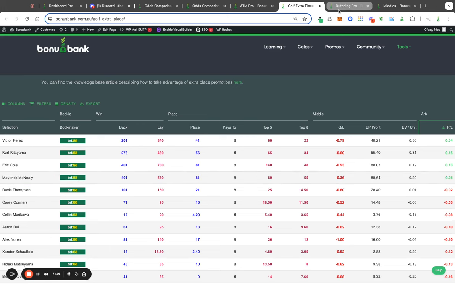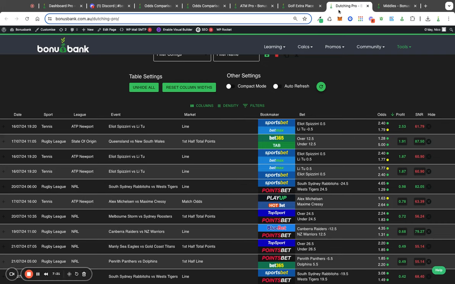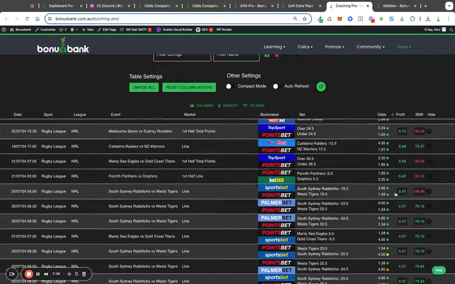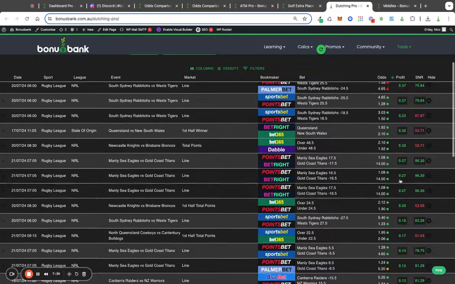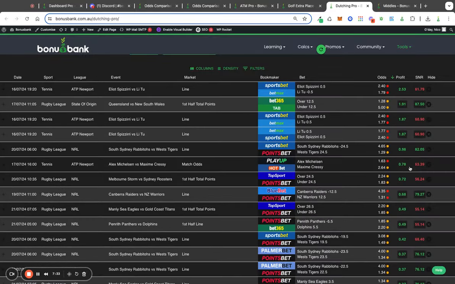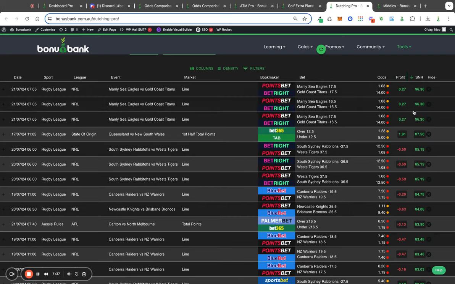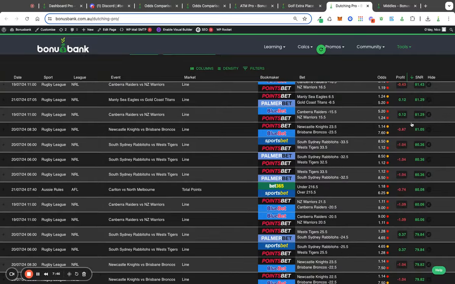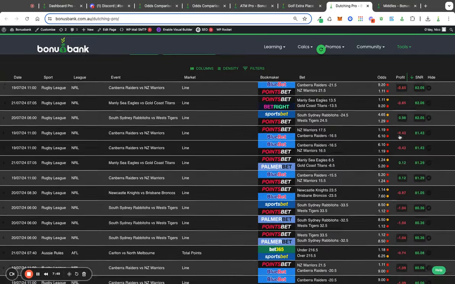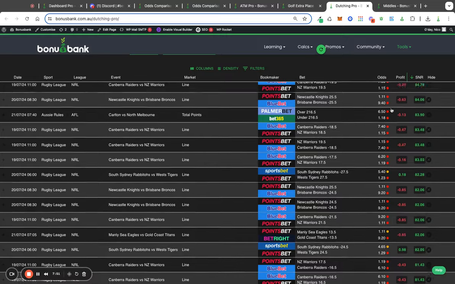We also have the Dutching Pro. This one has made a lot of progress over the last year. You can see we've got loads of arbs again, scrolling down almost the whole page, plenty of arbs. And I can also use this for SNR, and you can see you can actually get pretty high SNR returns by using your bonus bets in Dutching, and it might be a little bit less obvious to the bookie what you're doing here.